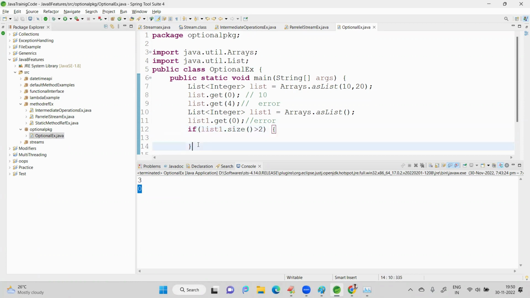If any object reference is null, it will throw a null pointer exception. To avoid that, we have to check whether it is null or not. We can use a not-null operator also, but the Java Optional class is very efficient, and we have some utility methods on it, not only for the null check. For that purpose we can go with the Optional class to avoid the null pointer exception.